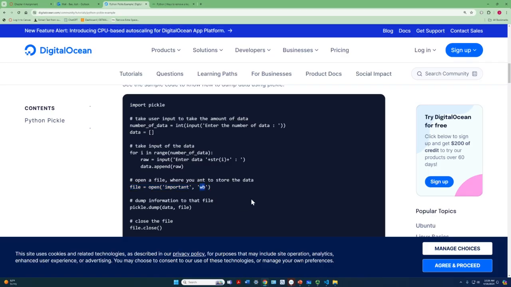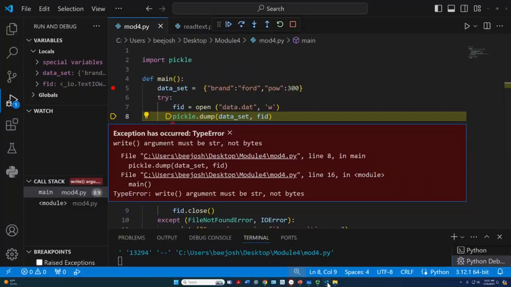WB. Because when we pickle, we're not doing a write text. We need to open it with write binary. And then, of course, we give it a name. Then we give it the data object and then the file. So let's modify and see what we did wrong there. Pretty sure that that is the issue.